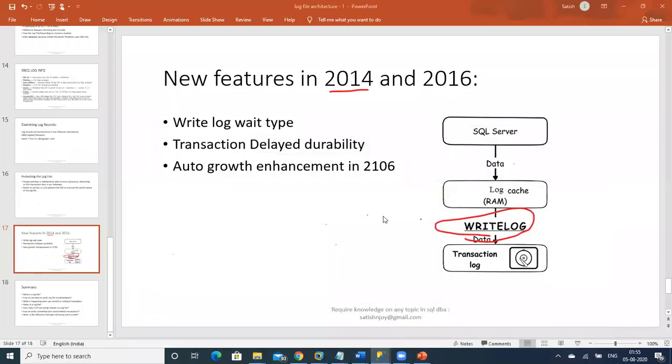This is a new feature in 2014 with respect to the log file, and in 2016 there is only one enhancement, the auto growth option.